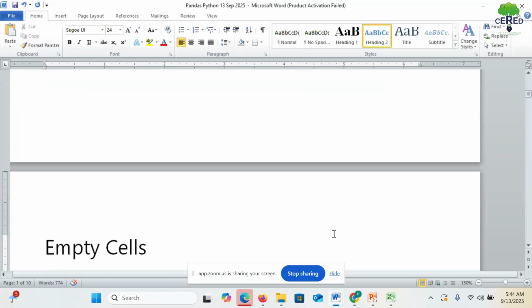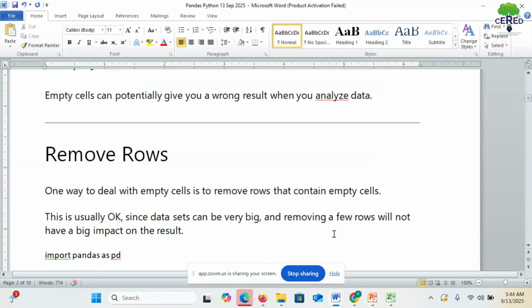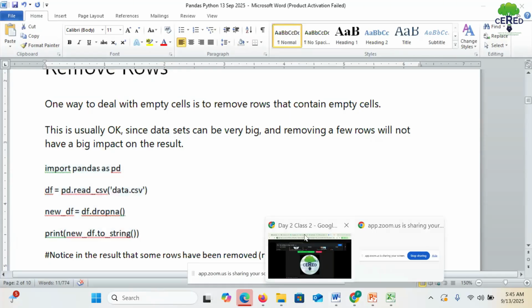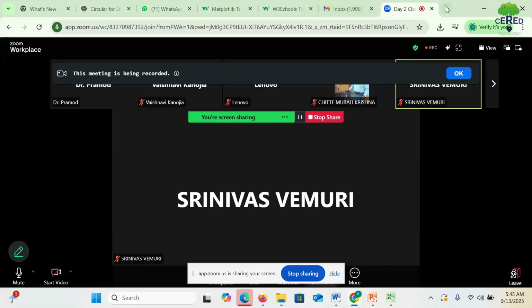For that approach, we will start with the first experiment today, which is removing the rows. For removing the rows, we will write a particular Python code. I'm going to start with the earlier concept itself.